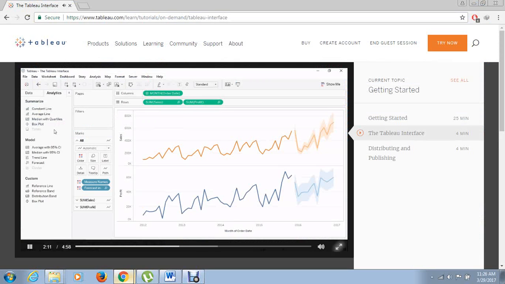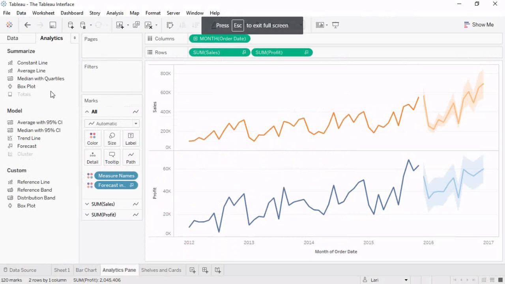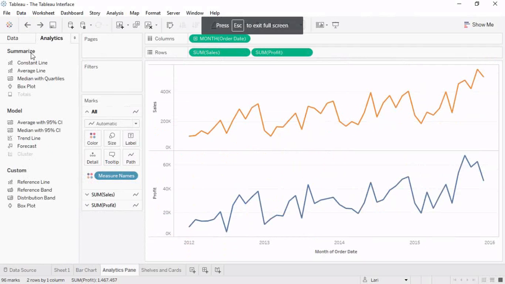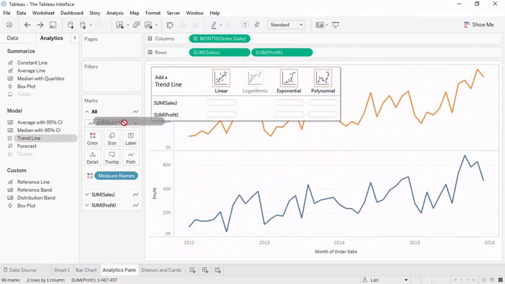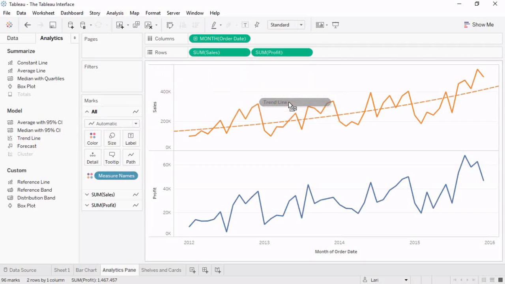Certain elements will be grayed out, such as totals on a timeline. If we select something like a trend line, we can bring it out to any of these drop areas to control aspects of its properties, like model type and which measure it should apply to.